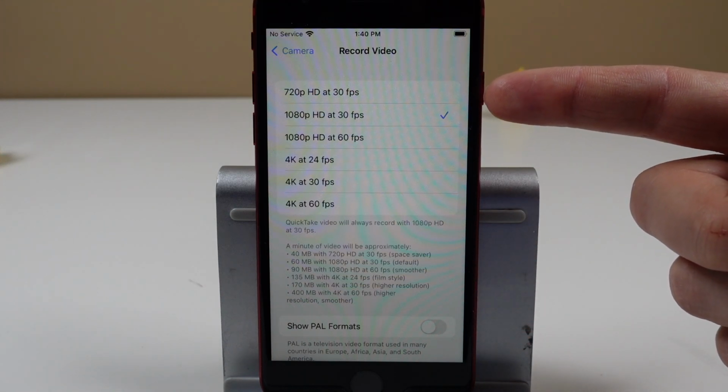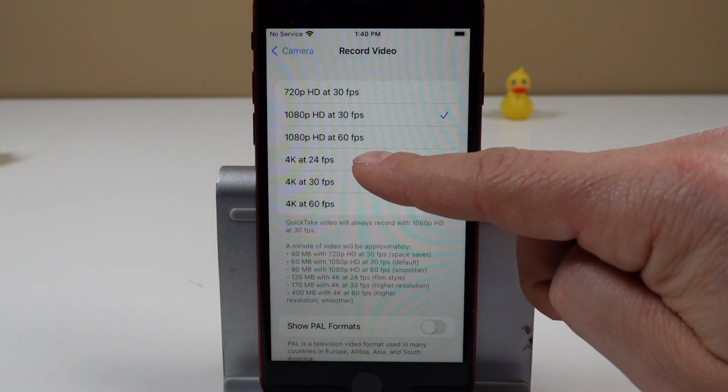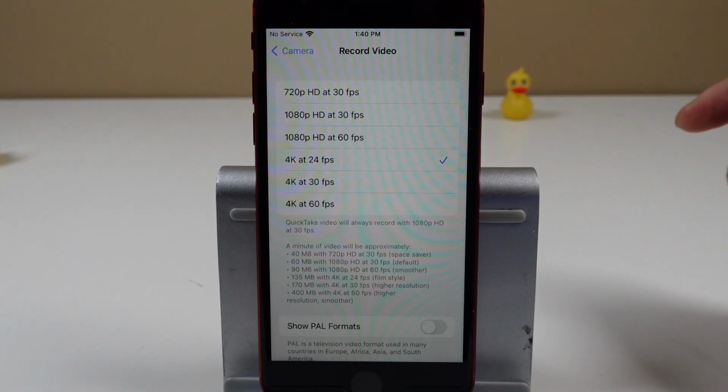Obviously 720 will be the least, 4K at 60 will be the most. You do have 4K at 24. If there's a reason for you to use that, you can preset it to that one there. That way it does appear in the camera app. But you just want to choose what best fits your needs here.